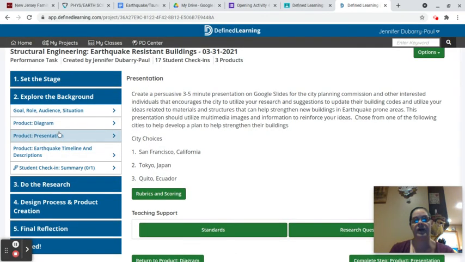Click on presentation, guys. So the presentation option, it says to create a persuasive 3 to 5 minute presentation. I am not asking anybody to present their project to the class. I will actually be offering that as an extra credit, depending on the situation and when I come back. So for this one, I want you to create a 3 to 5 minute presentation on Google Slides where you are going to have to persuade the city to reinforce some of the buildings to make them earthquake proof. Earthquake resistant. We're not going to use earthquake proof.